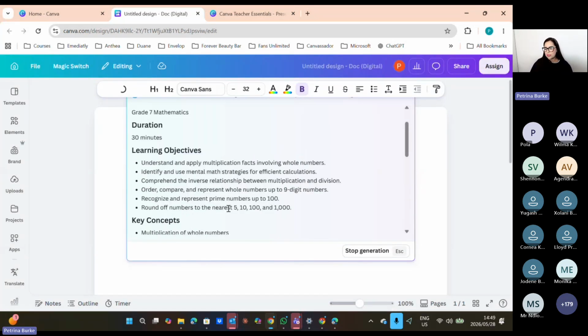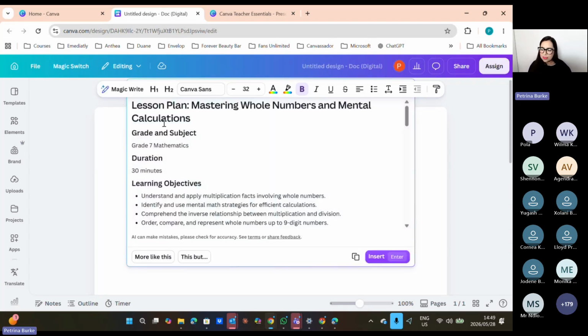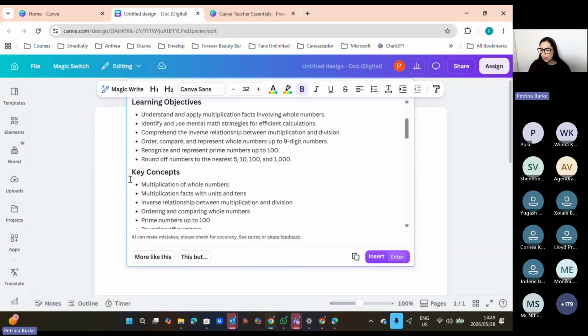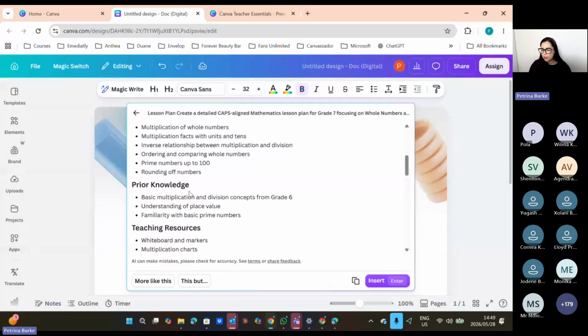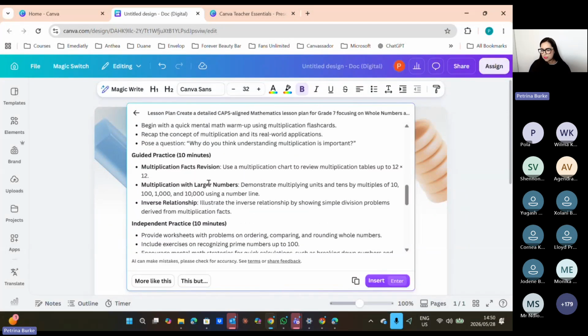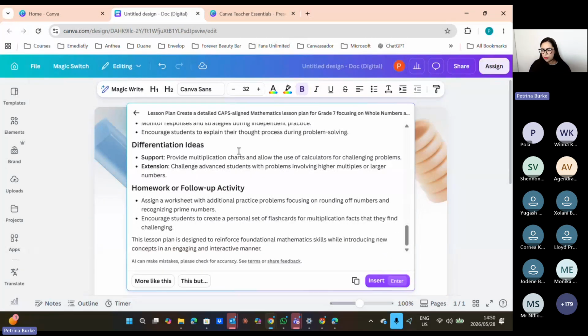And you'll notice that my AI or my Magic Write is creating this lesson plan for me. Now you'll notice there it's created it. It's got the heading, grade, the duration, lesson objectives, key concepts, prior knowledge, teaching resources, lesson activities, mental math strategies. It's included all those different sections.